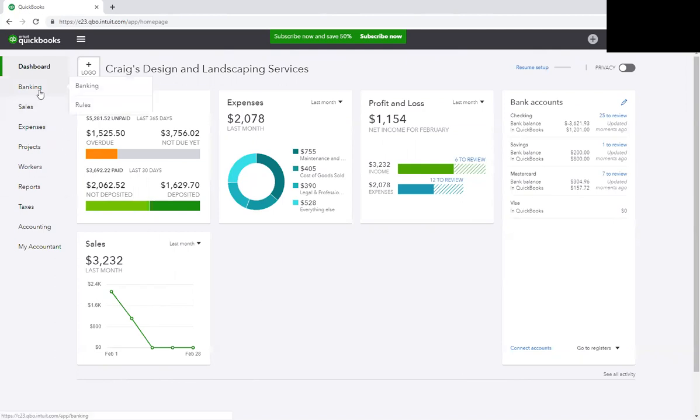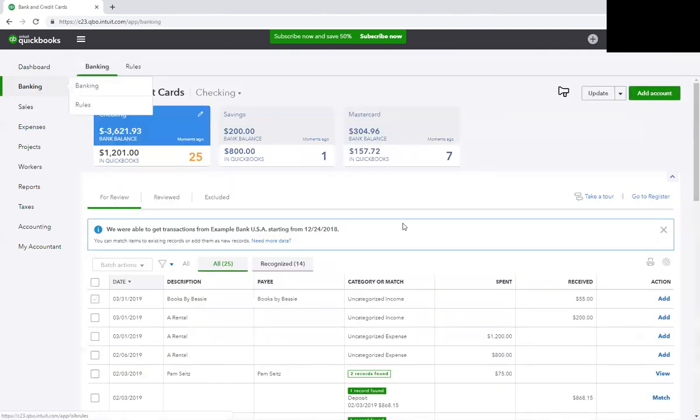So let's jump to the banking section and I want to show you just a few things. And so again, this is a sample company. I am not sharing any of my clients' information. This is a fake company that QuickBooks has created for this purpose, for training and things like that. And so I am here in the banking section. Now, this is assuming that you have already connected your bank accounts.